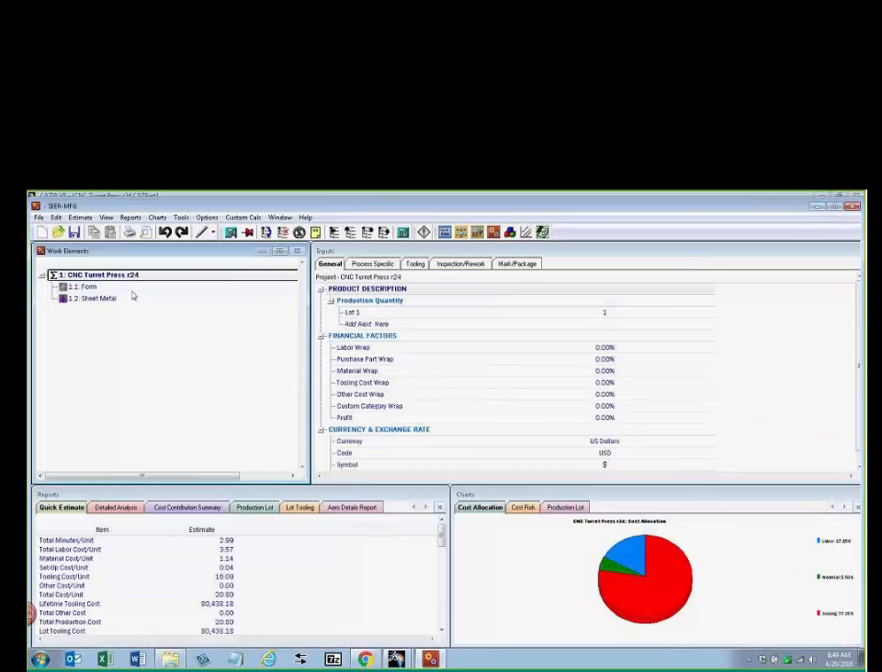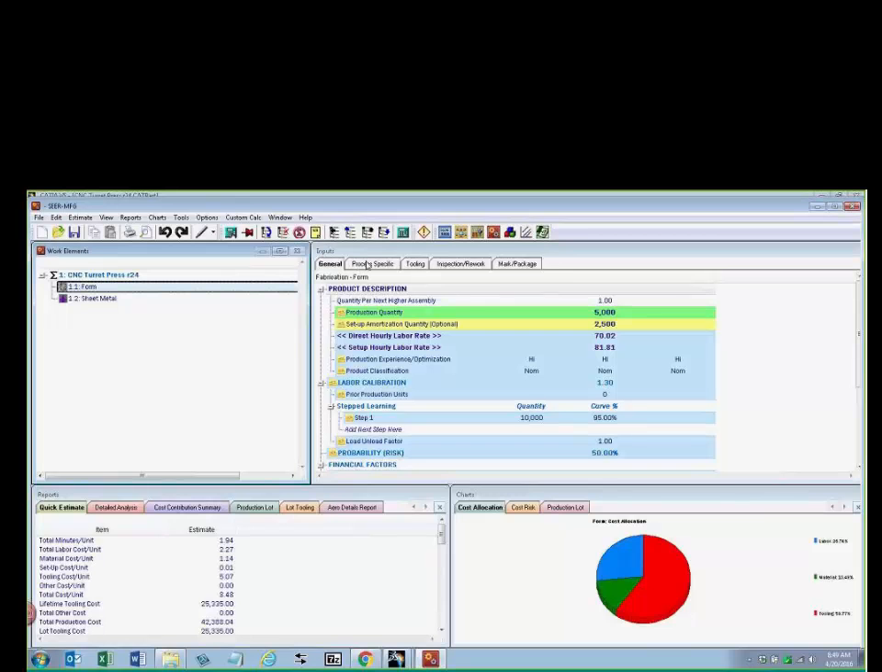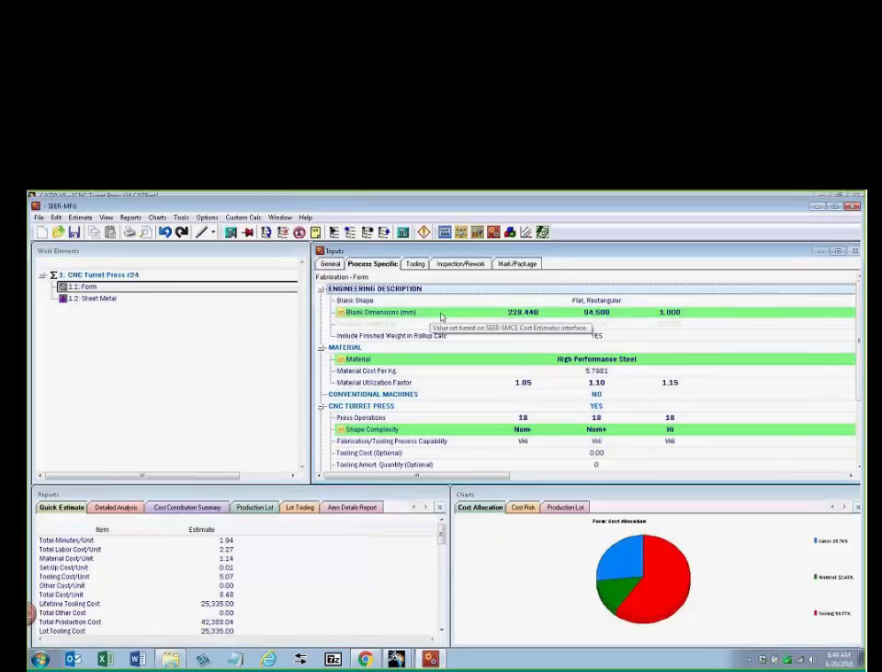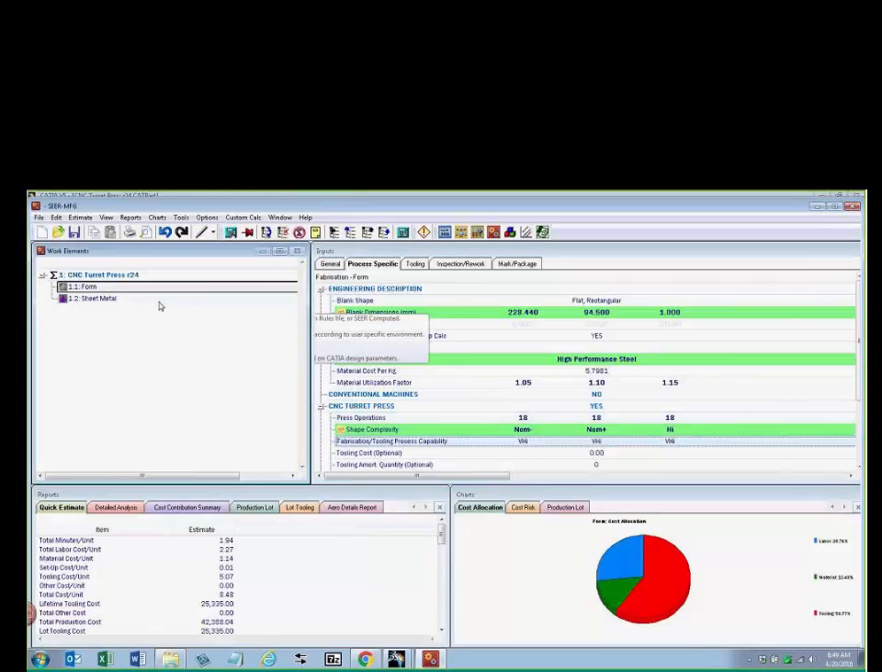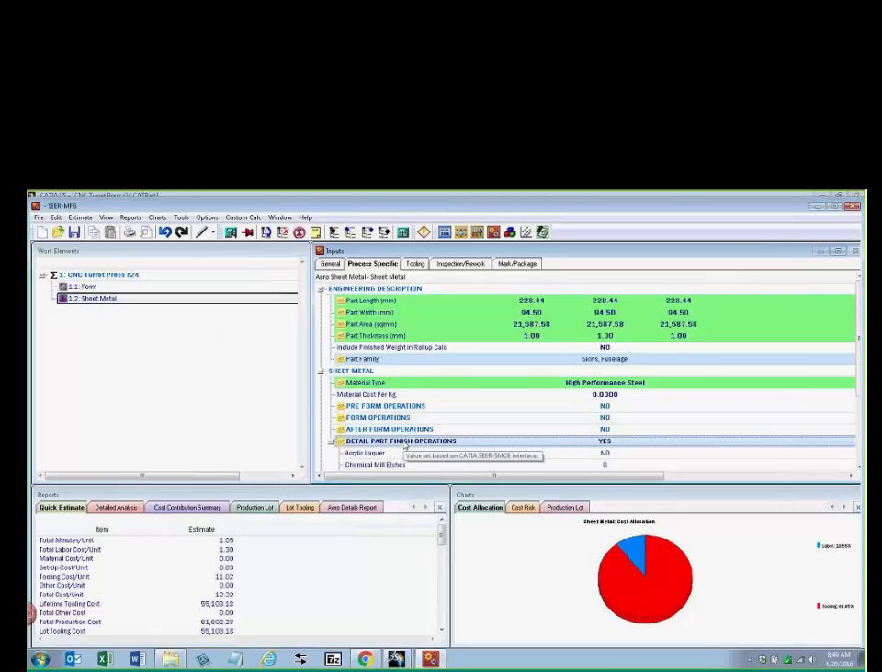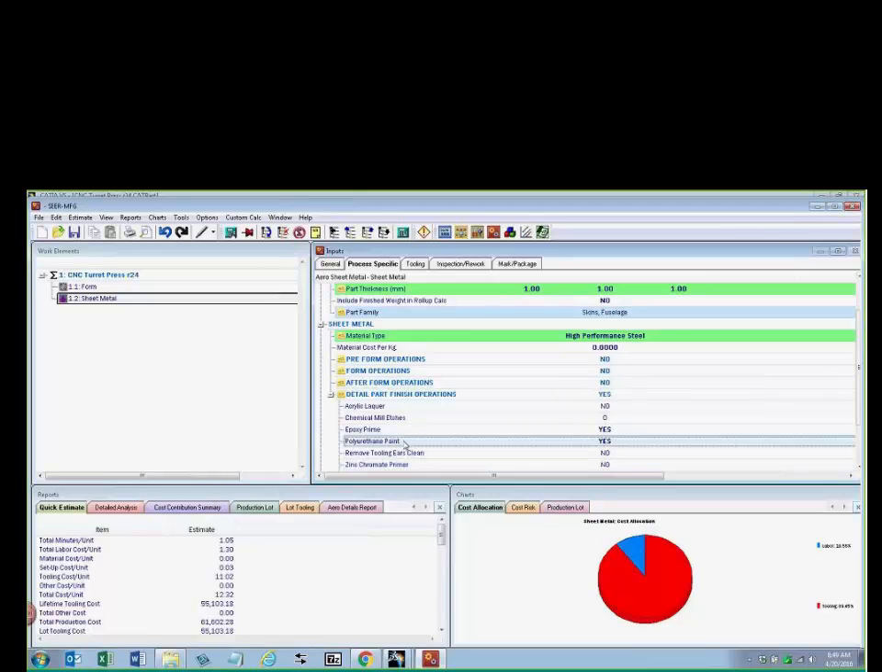So I can go in and have a look at that. So in this case, we have the production quantity from SEER, set up amortizations based on the rules environment file, the overall part size, the material, the press operations, in this case CNC turret press, and the shape complexity are all predefined. We had some sheet metal elements to this in the detailed part finishing. We had some epoxy prime and polyurethane paint. So you can mix and match the elements of the different processes within SEER. And again, they're all based on the choices you make for the environment and process options.